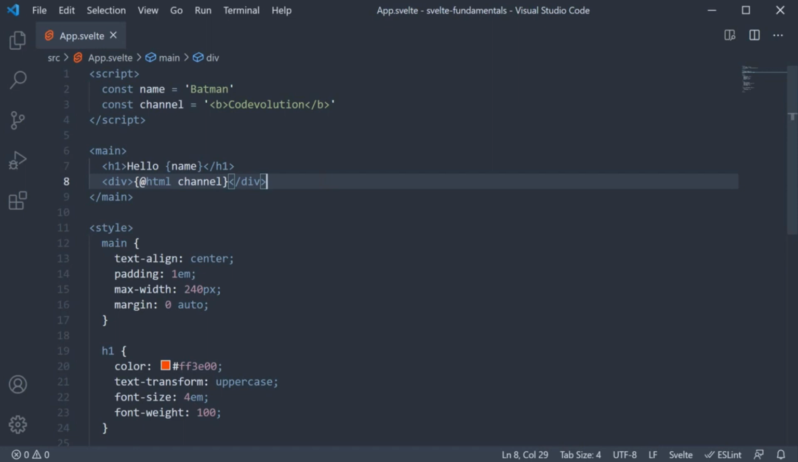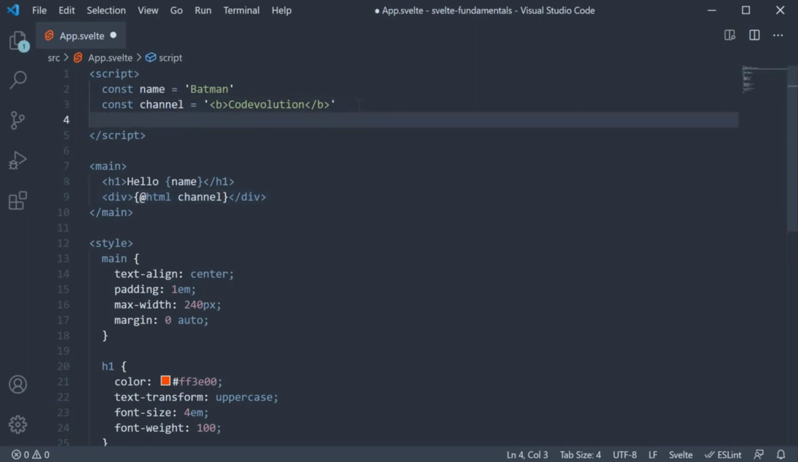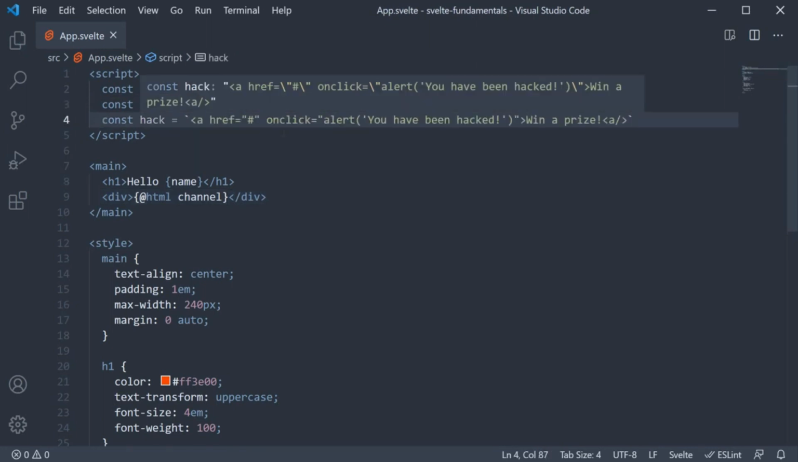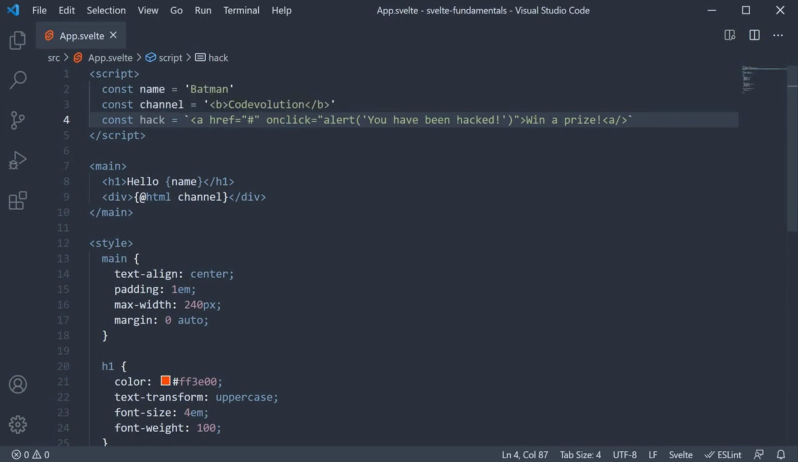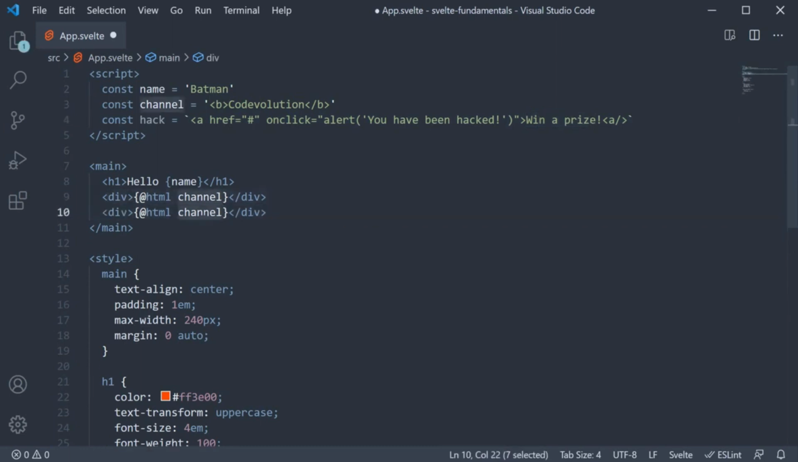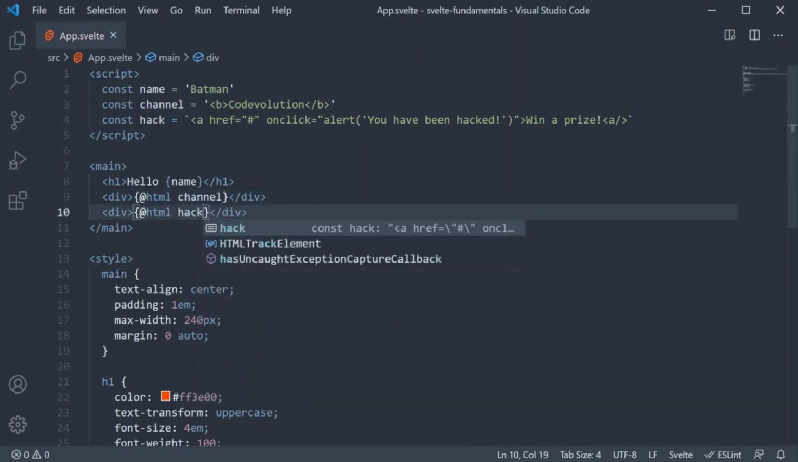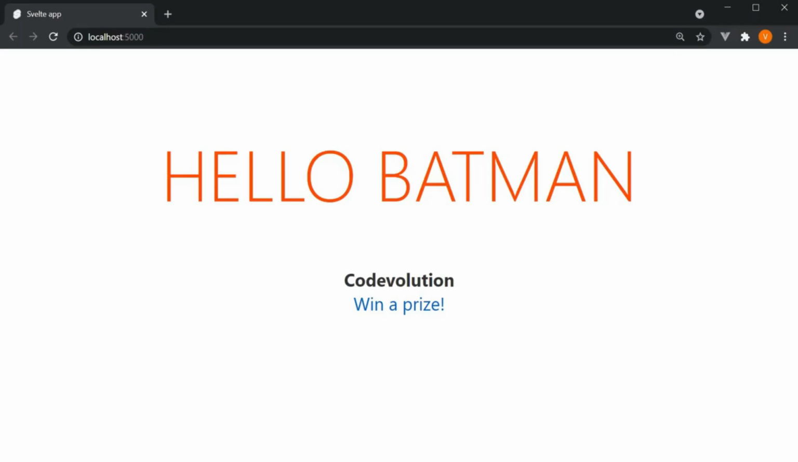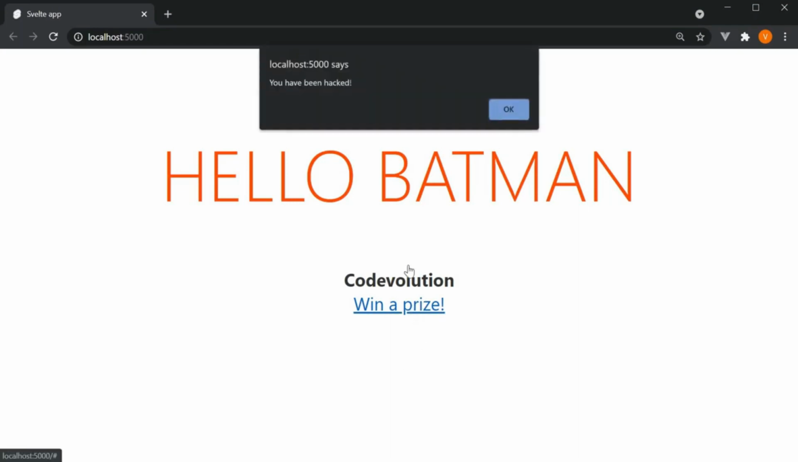Let me show a very simple scenario which can cause anxiety for your users. I am going to copy paste a new constant within the script section. So const hack, which is simply an anchor tag on click of which you alert the text that you have been hacked. The anchor text itself is "win a prize". If you now bind this to the markup using the HTML prefix, so add HTML hack, save the file and head to the browser, you can see when I click this win a prize link, I get an alert: you have been hacked.